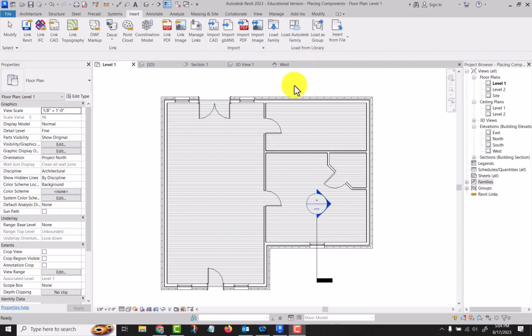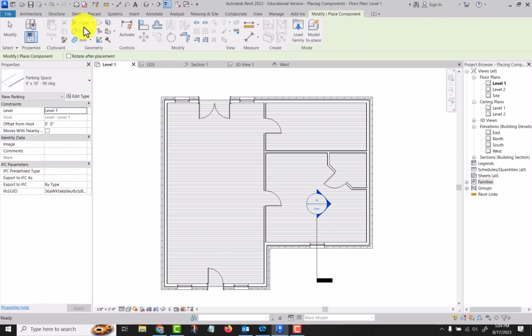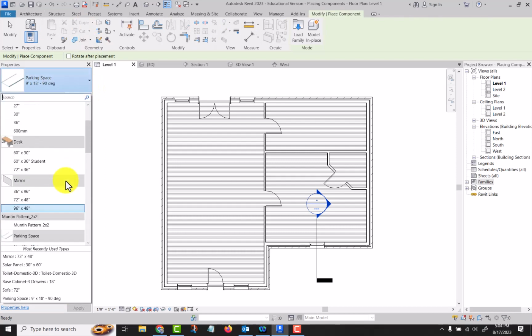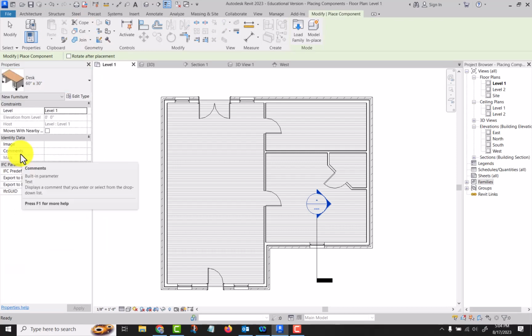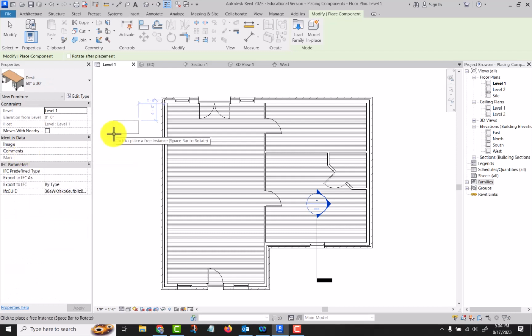All right, so open up the little building here that I've given you, called placing components. Okay, and let's start level 1 here. Let's go architecture component. We don't want a parking space. Let's bring in a desk. And if you notice here in the properties, it tells you what level you're working on. There's no offset for it because we haven't placed it yet. So it's going to host on level 1. So I'm going to place it right there.